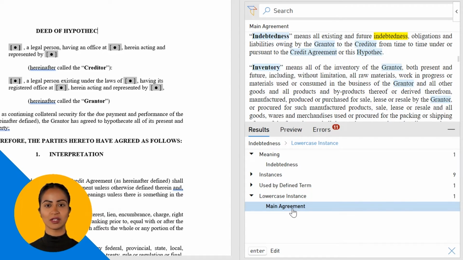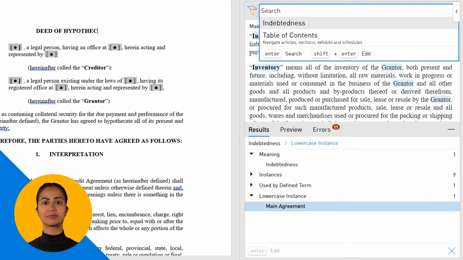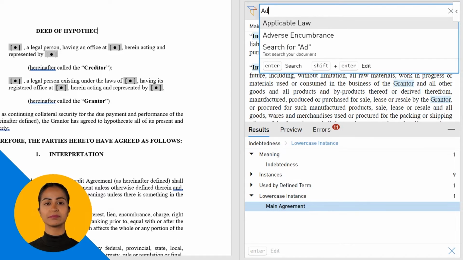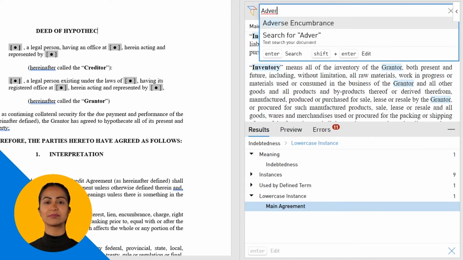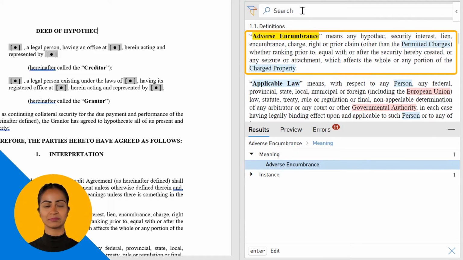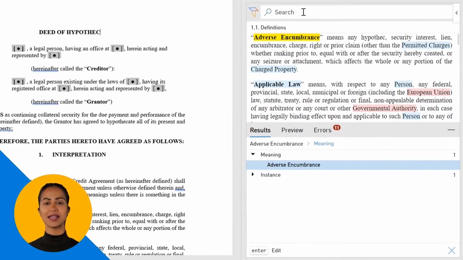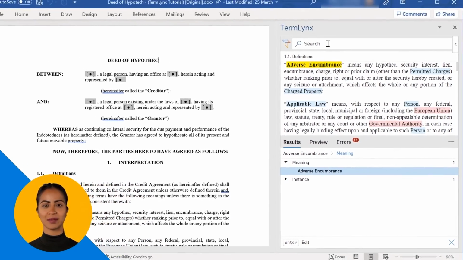By default, TermLynx automatically selects the most relevant meaning once you complete a search. We will search for the term adverse encumbrance, and you will see its definition immediately in TermLynx. To view the selected result in Microsoft Word, press Enter.